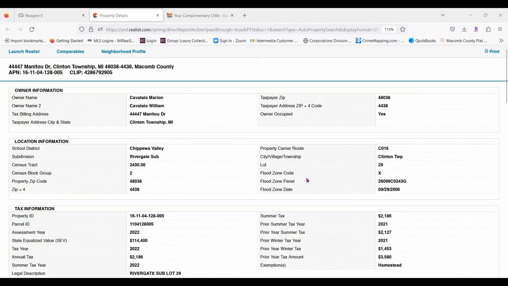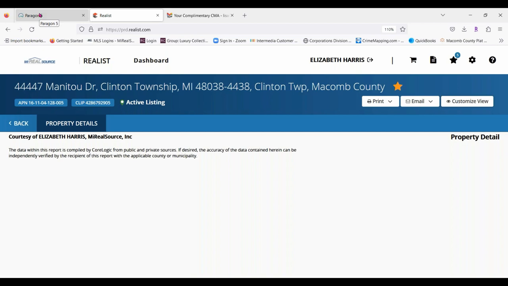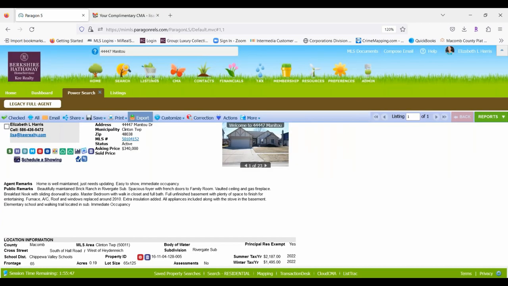Realist is a great program. Find lots of information in here, but just like anything else, you always want to double check the information you're getting. Okay, so if I hit launch Realist from this, it will take me directly into Realist. If you went from the link from taxes, again, it's just going to take you back into the property details and then back to my main page. I'm going to close this out real quick.